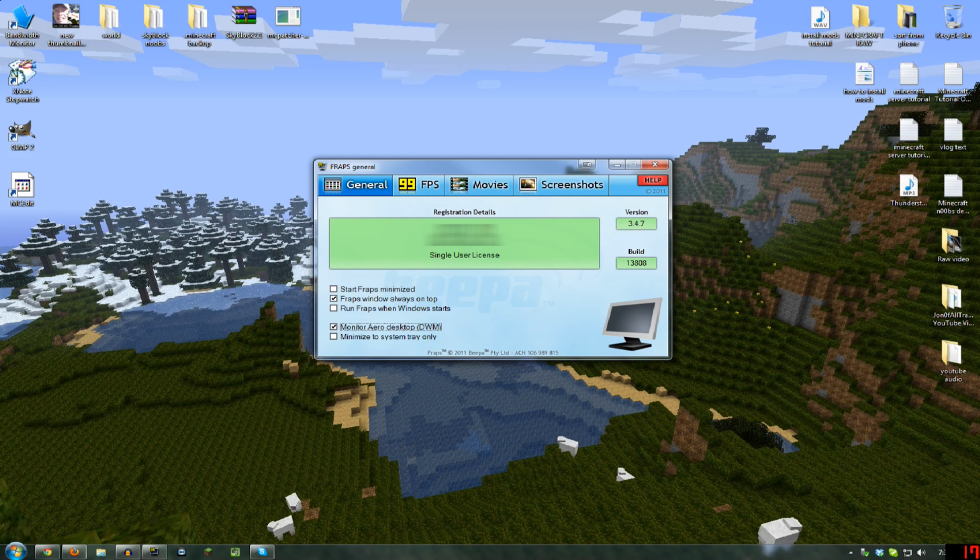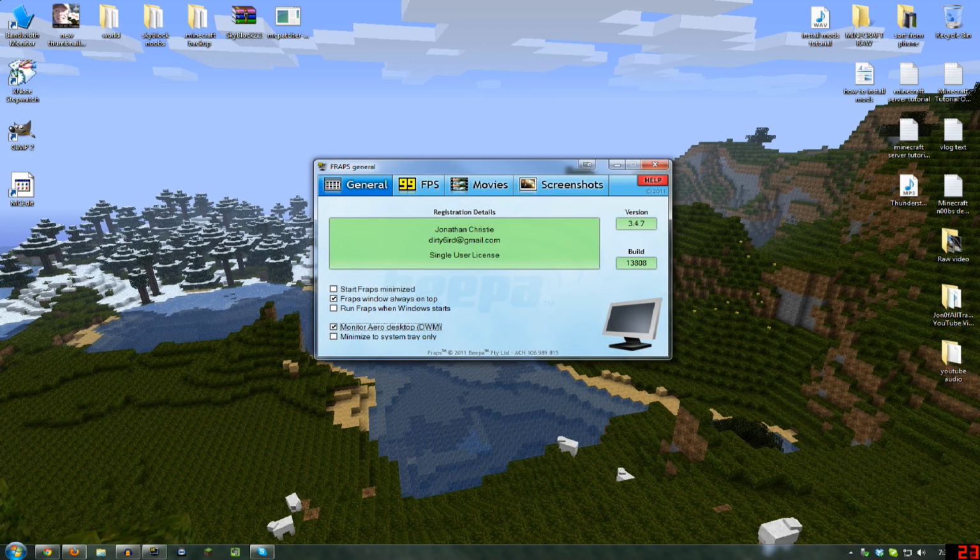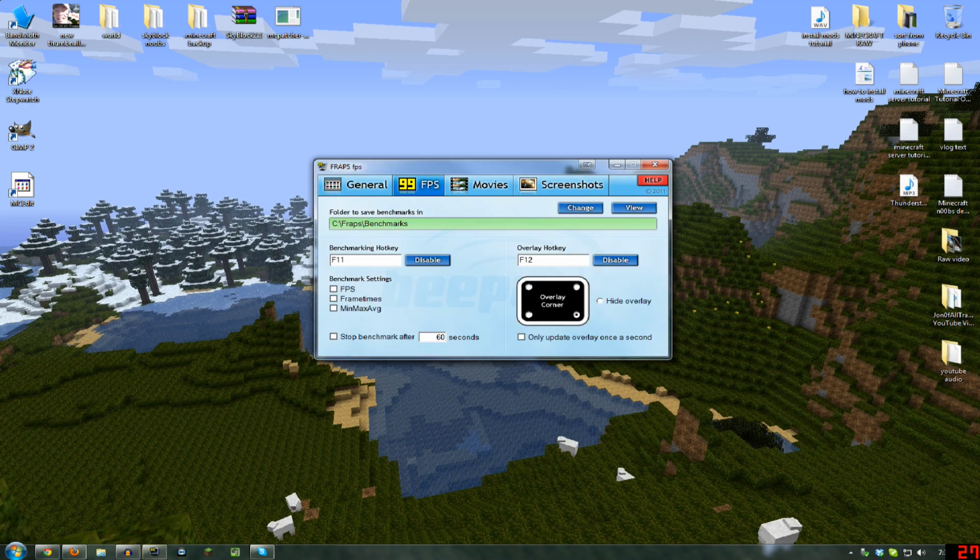You check that, and then you will get the frame rate thing down in the corner there. For some reason, it records that when you're recording your desktop, but when you're running a game like Minecraft, it doesn't record that, even though it shows up on your screen. And if you go into the 99 FPS tab, you can just turn that off so you don't see it. I didn't really worry about it, so it's on.